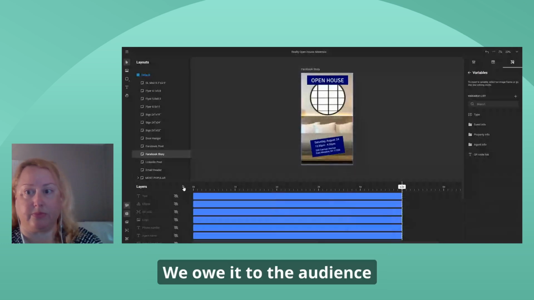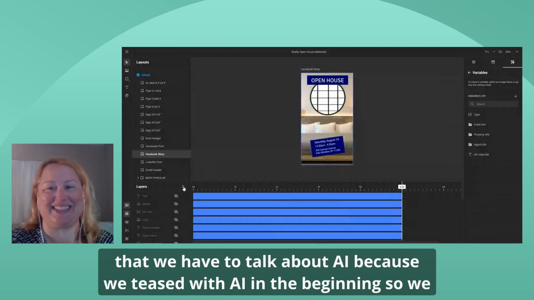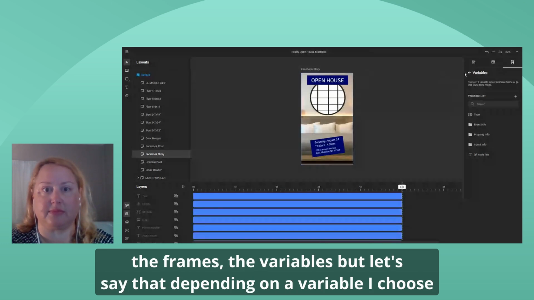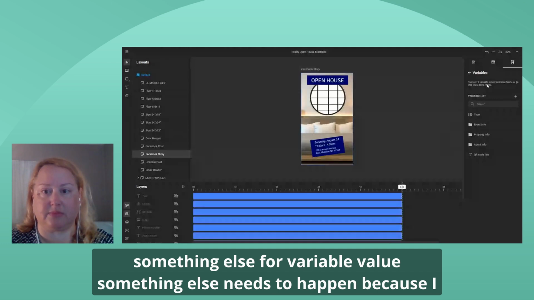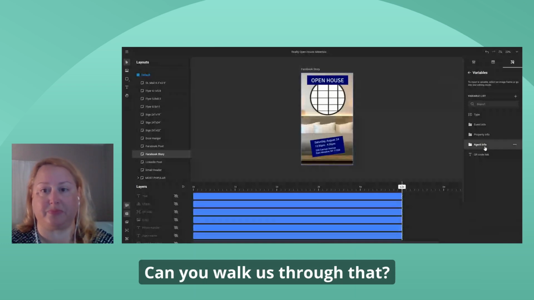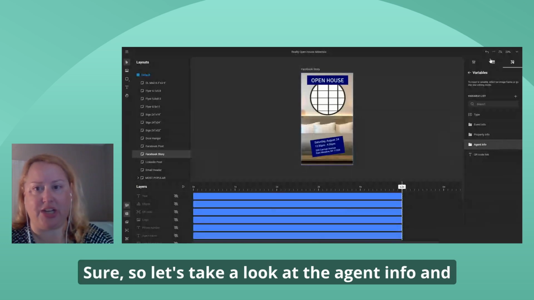We owe it to the audience that we have to talk about AI, because we teased the AI in the beginning. We talked about all the ingredients, like the basic elements, the layouts, the frames, the variables. But let's say that depending on a variable, I choose something else for the variable value, and something else needs to happen, because I want to make my template very dynamic. That's where actions and triggers come in. Can you walk us through that? Sure. Let's take a look at the agent info.